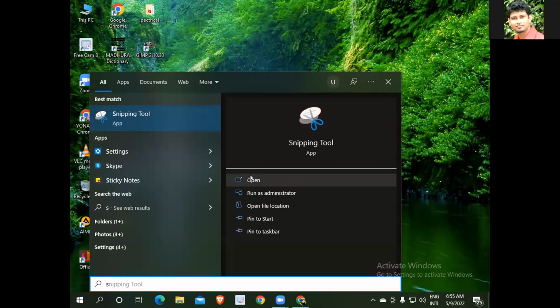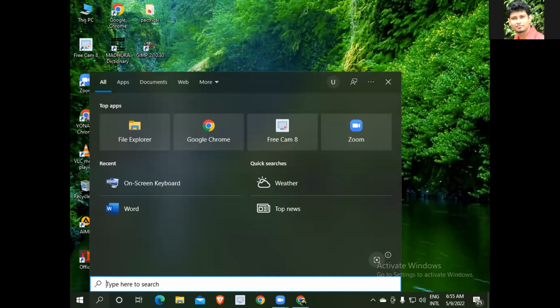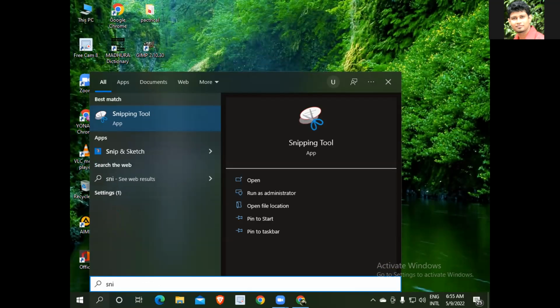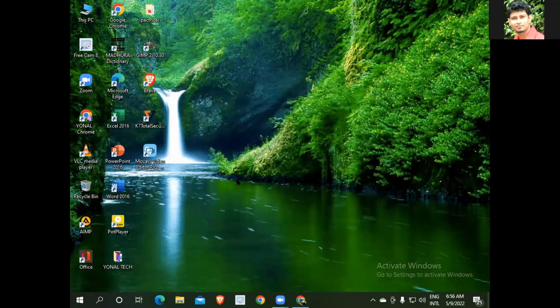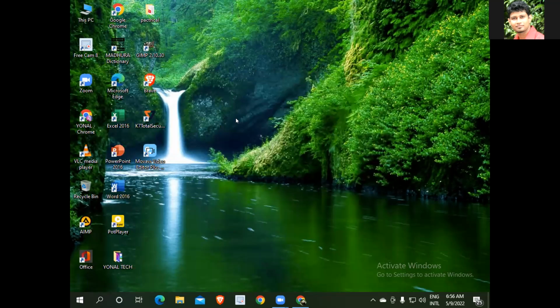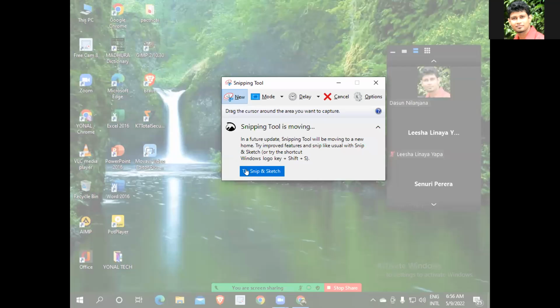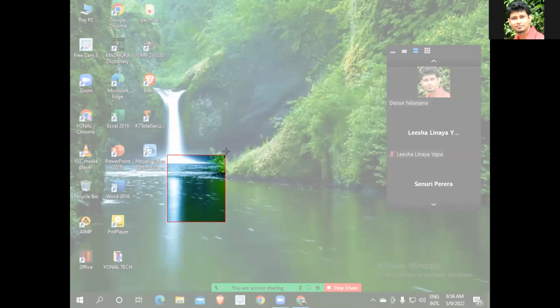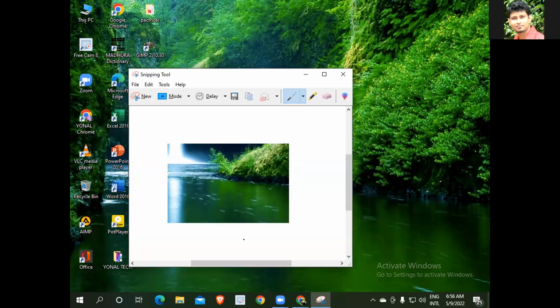See the screen, look at Yonal's screen first. You can see how to find the snipping tool. You have to search like snipping, S N I P P. Here you can see this is the snipping tool, like a scissor. Then open that app. After that, go to New and then you can draw part of the screen and that will be captured. It is easy. Those who don't know, if you want help, you can share the screen now.